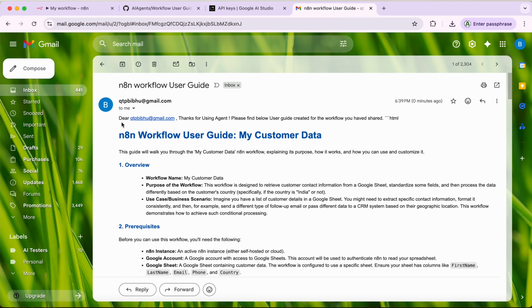And you see it here, "Dear user", since the email ID I have given as a user. If you want, you can also take the username as input and pass the username here. "Thanks for using agent, please find the user guide..." and so on. And this is how the document is created for you. I have simply given my source code to the agent, and the agent built a very good document for me, so that by going through this document I can easily understand what exactly that N10 workflow is doing.